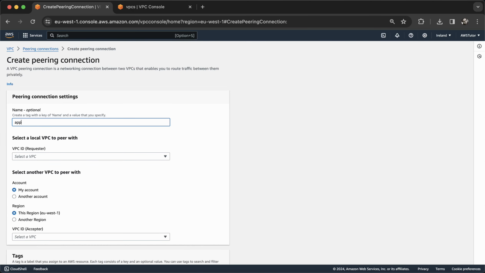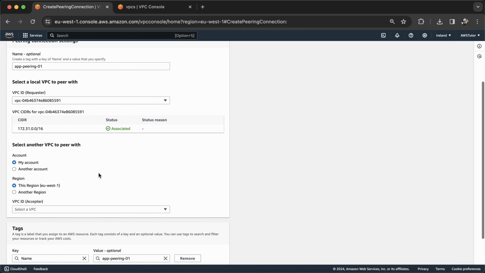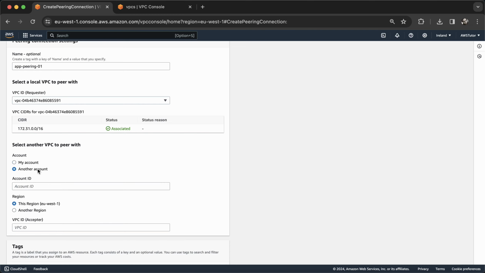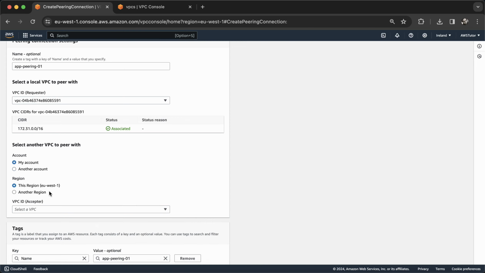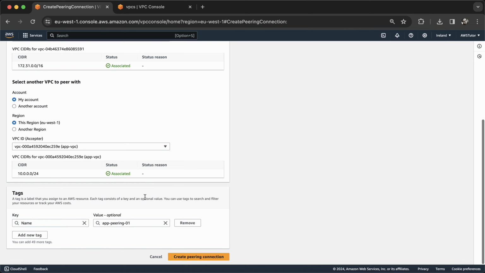Let's call it app peering 01, and then we need to select a requester VPC. We will select the default VPC as requester, and we can select another account as well if we have another account and input the account ID. But since we are using the same account, we'll choose my account, and we are using the same region as well, so we'll select this region. In acceptor ID, we will select the other VPC that we have, that is the app VPC.